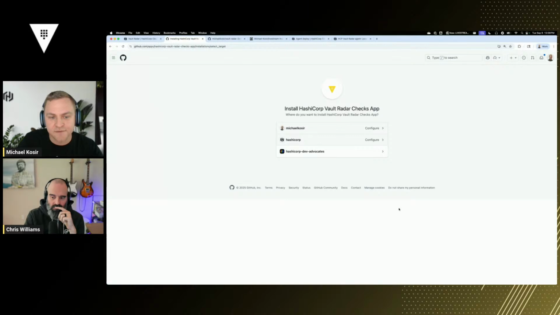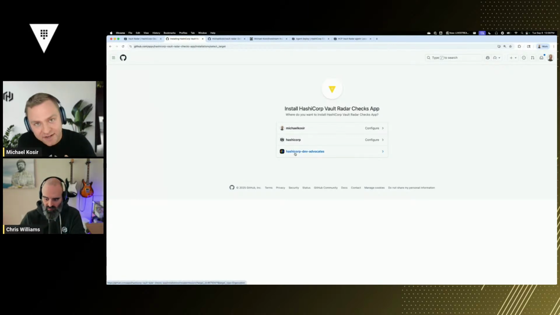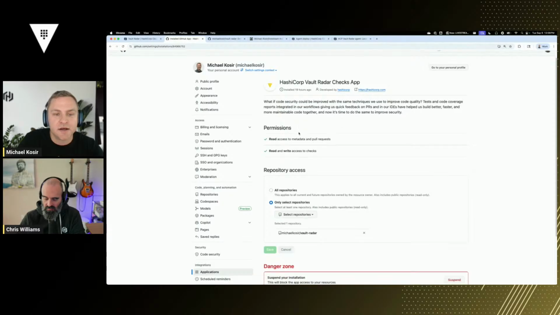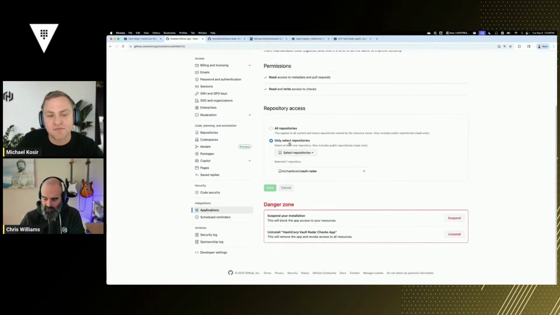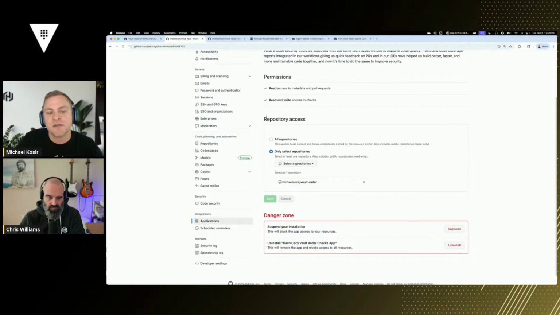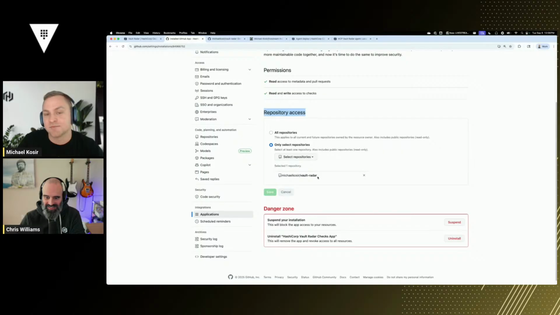You can configure it. So again, I was trying to configure this in the HashiCorp Dev Advocates, which Rosemary already did. So this time I configured it in my own Michael Kosir GitHub org. And we can see here, if you watched episode 2, this might look a little familiar. We're only giving it access to certain repos because I don't want to scan all of my repos, because this is my personal org.